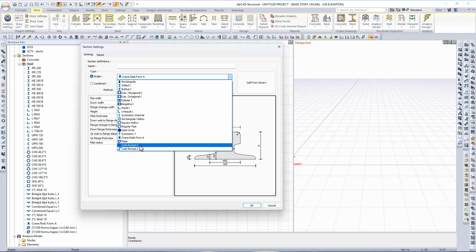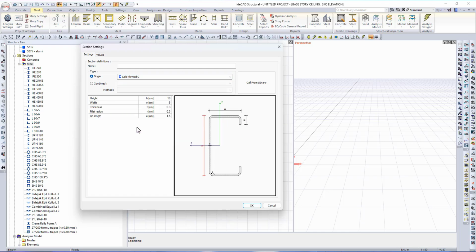Let's focus on cold-formed sections. These are not included in the standard library. If you want to add a cold-formed C or Z section, you must do it via the structure tree. For instance, if you select cold-formed C, you'll notice the fields highlight in blue as you hover over them, indicating editable fields where you input dimensions based on your section tables.